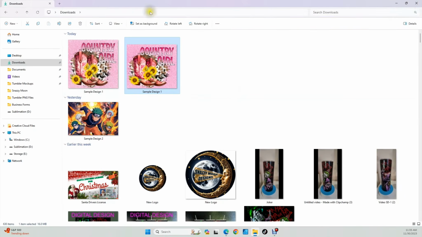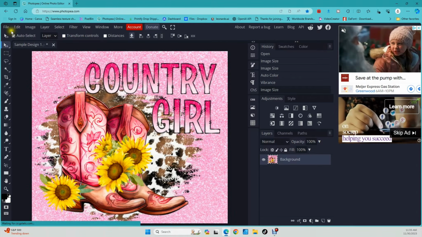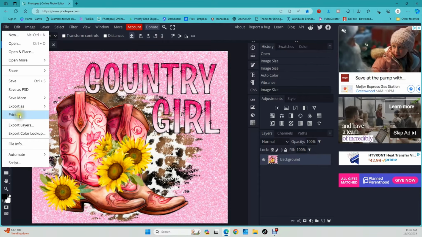So how do we print it? Well, you can use the software that you normally use to print, just because you've already saved the design, or if you want to, you can print from this program also. Just come over here, click File, Print.